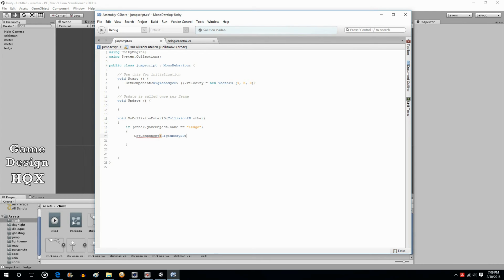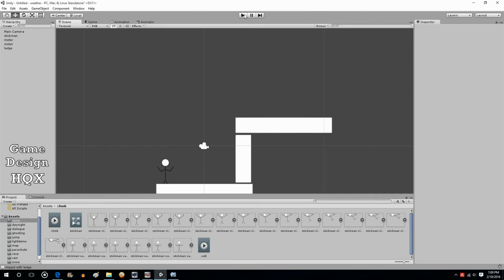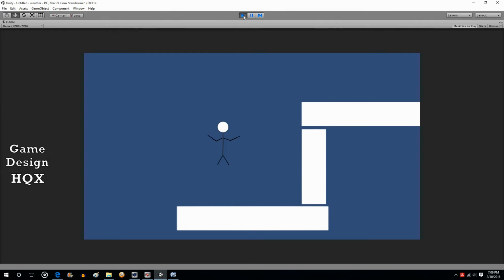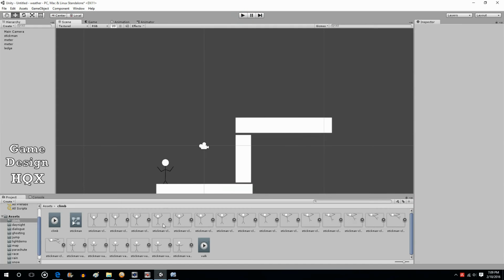2D dot velocity equals new Vector3 0 0 0. So that should stop them from moving. Okay, good. So now they hit the wall and then they bounce off.